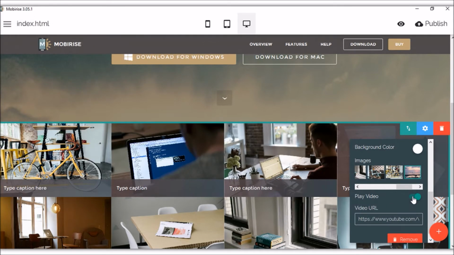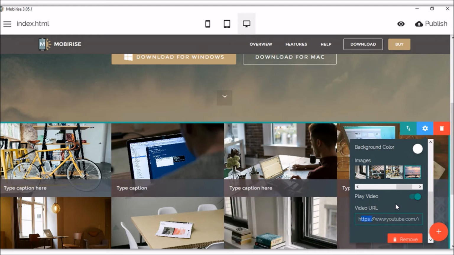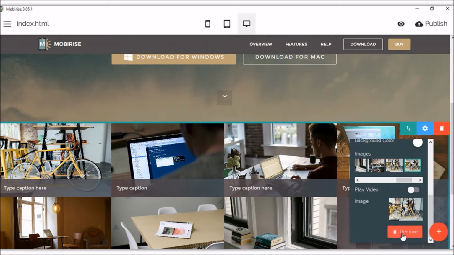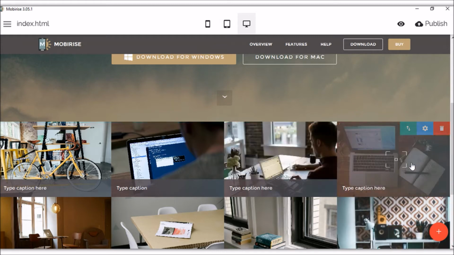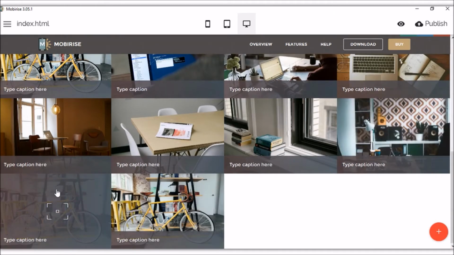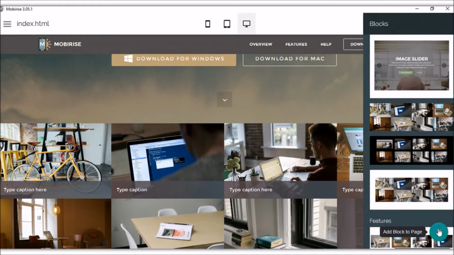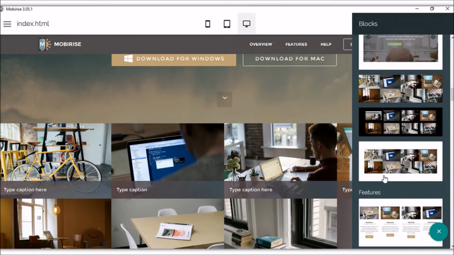Play video. Right, so it looks like these can all be individual videos as well, and you can just add a YouTube URL in there and have that play, which is interesting. I'm not sure why you'd want nine individual YouTube videos playing, but if that's what you want, you can do it with Mobirise. And you can also remove individual slides too. But again, pretty cool, works nicely. Got a couple of extras in there now. What's next? There's different types of galleries, as you can see.